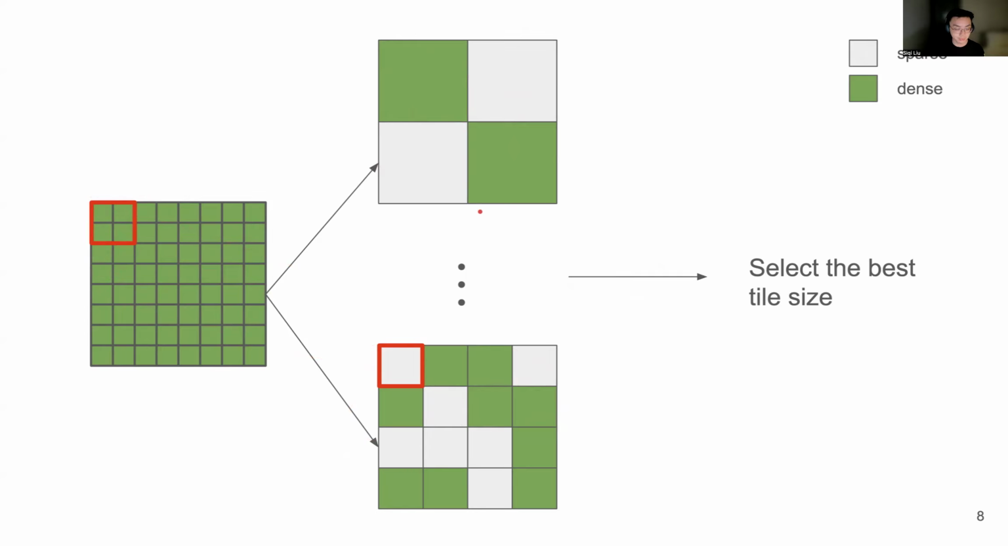In reality, we have matrices that are a lot larger than the example here, which means there are way more configurations that we can try out. And this is also the motivation that we want to have something automated that can help us find the best tile size.